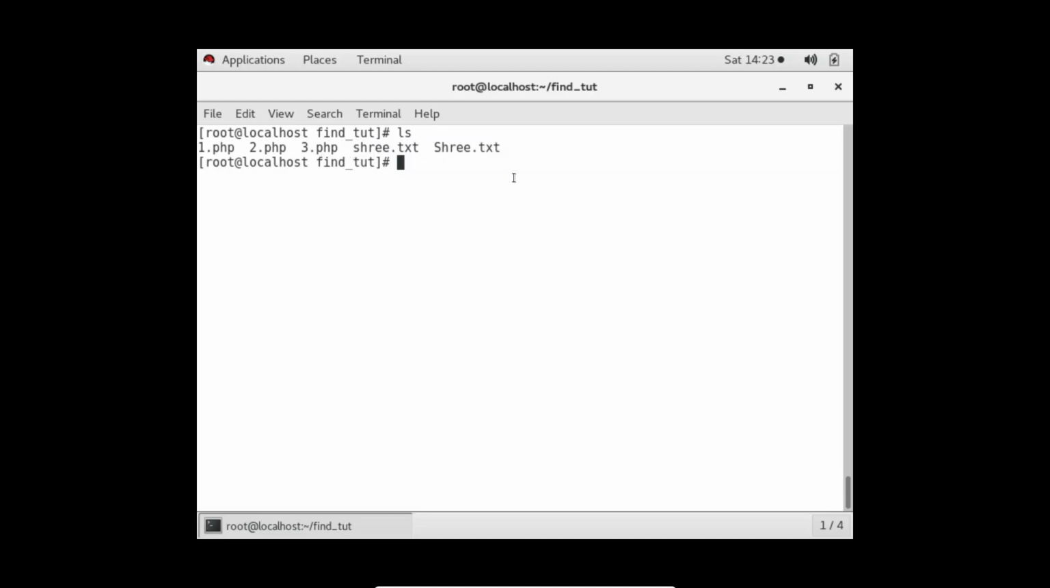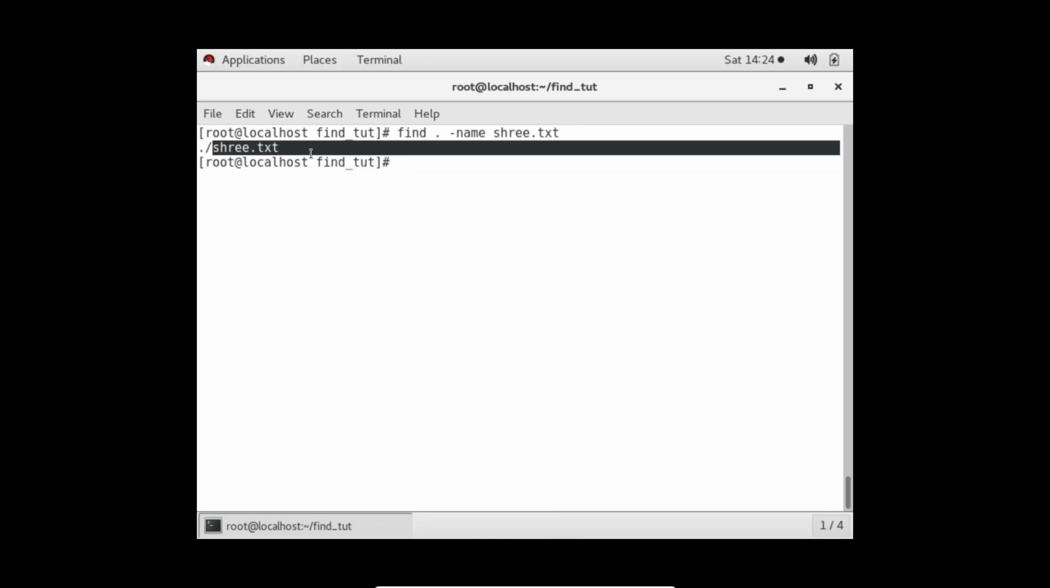So what we can do is, at the find first, second we need to tell where to find the things. So I am giving dot, meaning at the current location, as you all know. Then hyphen name is the option. Then the file name we have to pass. Let's say I want to find the file sri.txt. So it's saying, yeah, here is the file sri.txt.